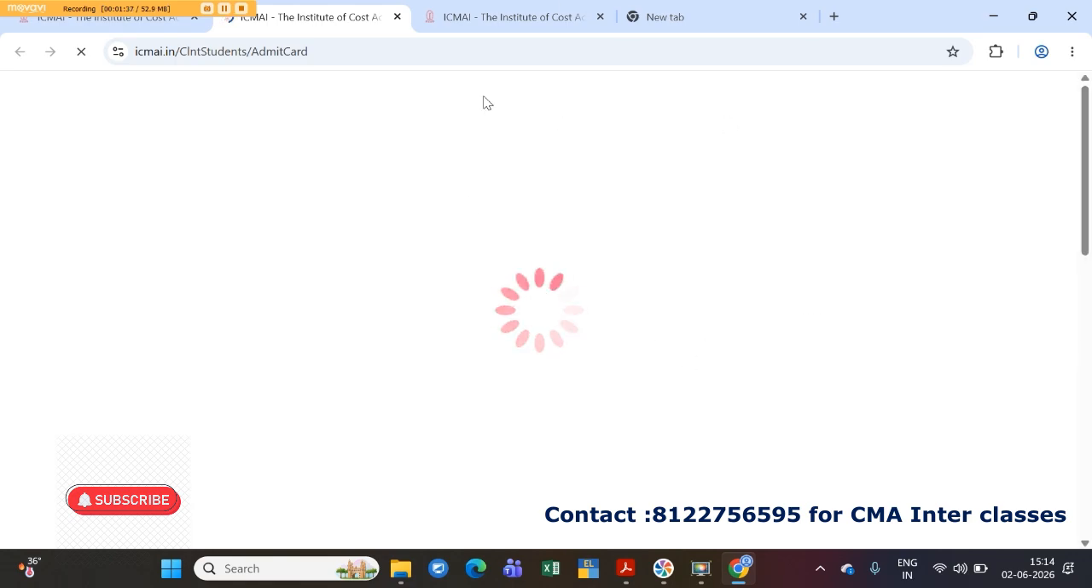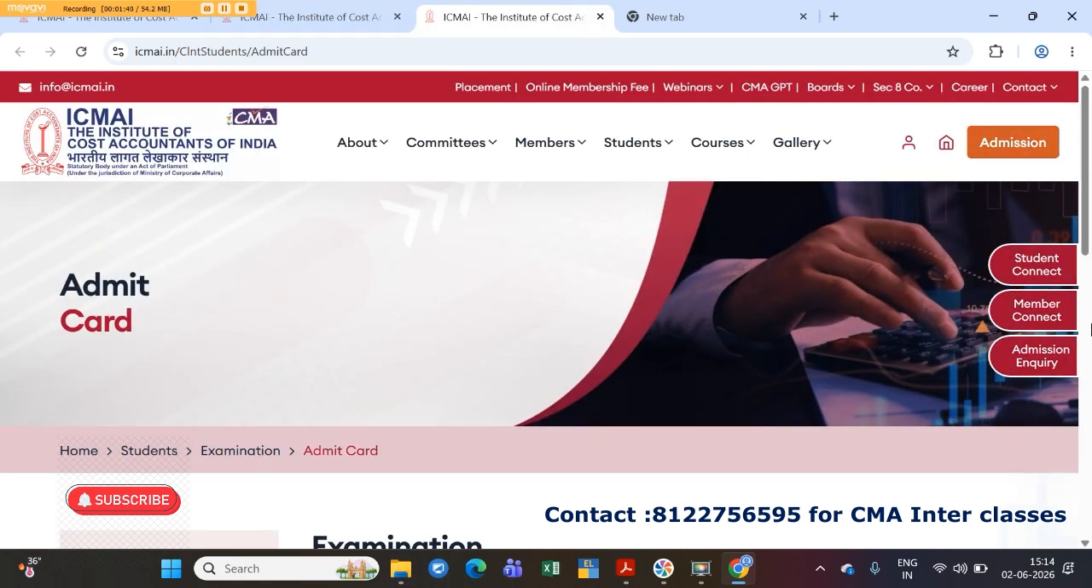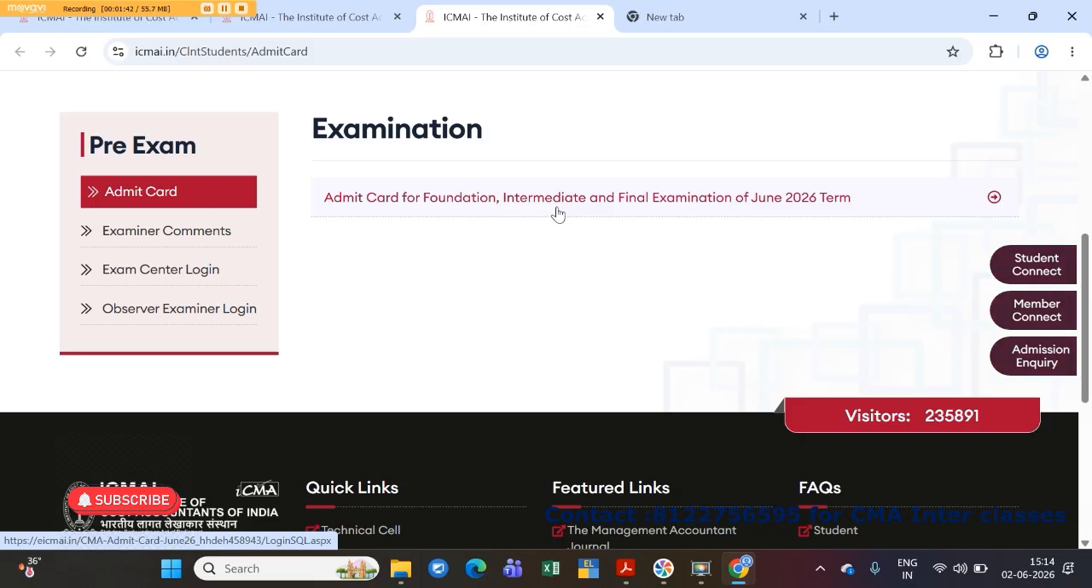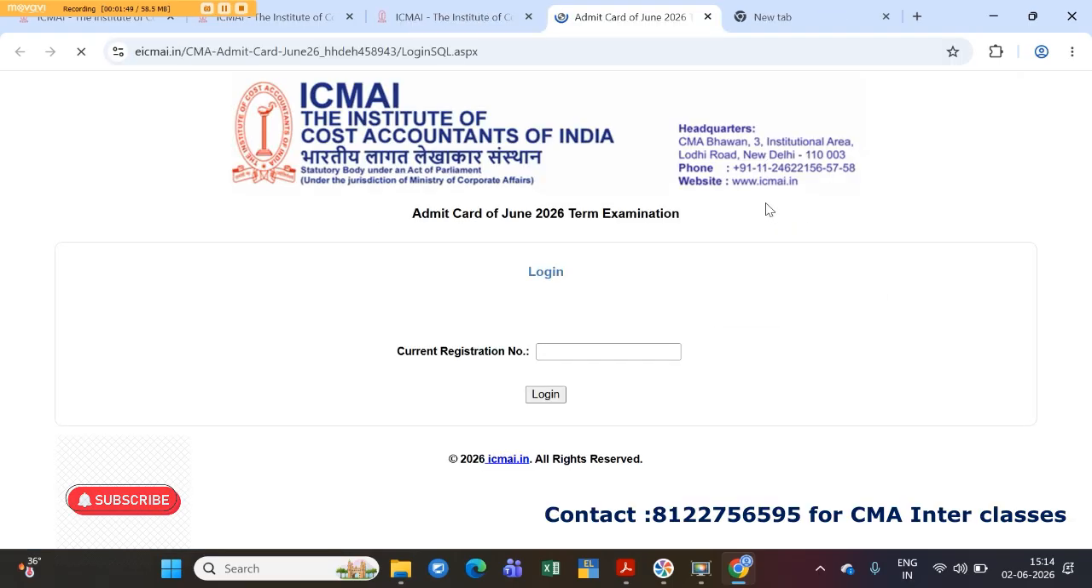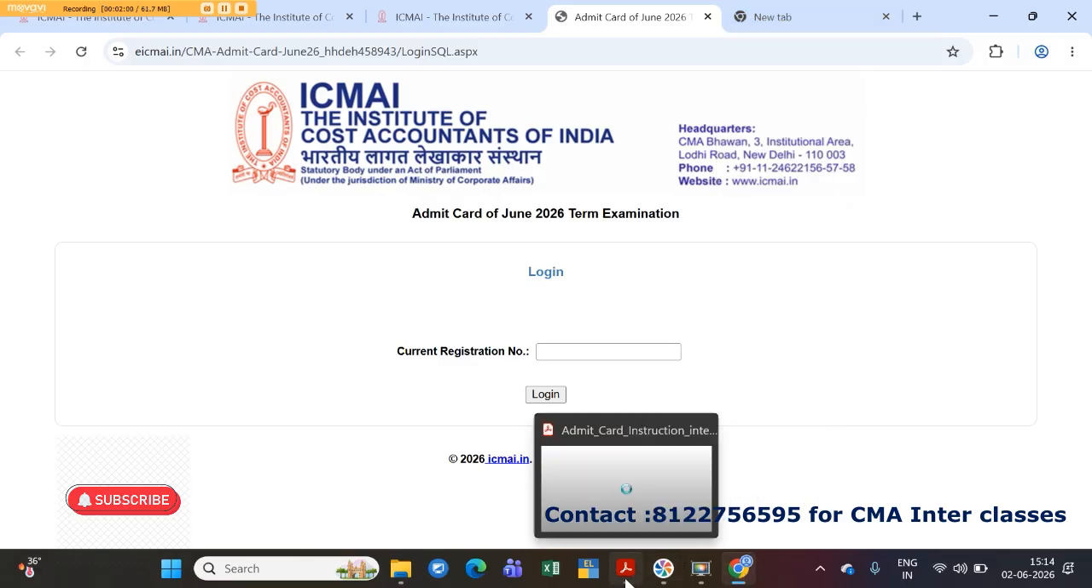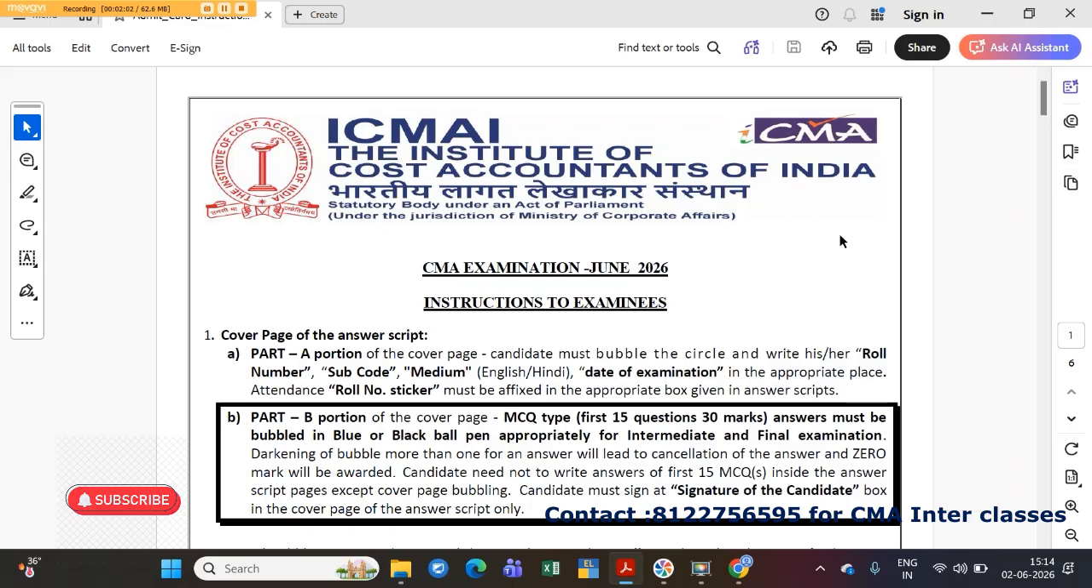Click on the admit card link, which takes you to another tab where you can download the admit card for foundation, inter and final exam of June 2026 term. Give your current registration number and you will be able to download the admit card. We will also see what are the instructions which have been given along with the admit card. There is a link which you can click to download the instructions.